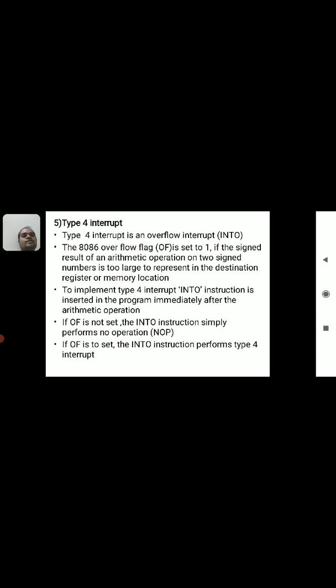When this interrupt occurs, the 8086 overflow flag is set to 1 if the signed result of an arithmetic operation on two signed numbers is too large to represent in the destination register or memory location. So whenever the overflow flag is set to 1, meaning the signed result of the arithmetic operation overflowed, we generate that interrupt, the INTO interrupt.